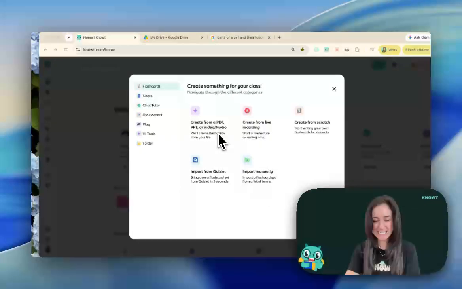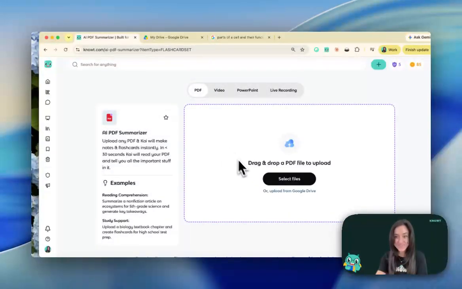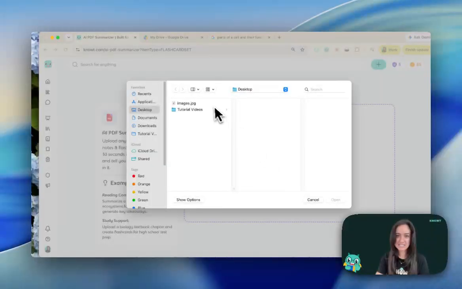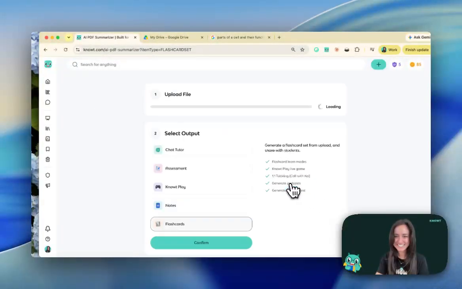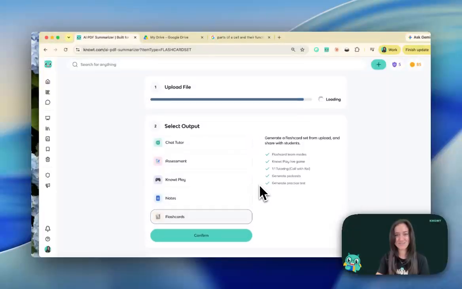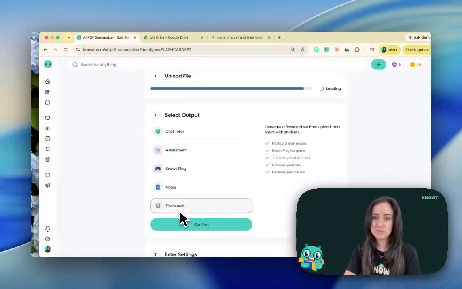I'm going to go ahead and create from a file that I have because that's super fast and it'll help me create something helpful for my students. So I'm going to select my file. It is the parts of a cell. That's a hard one. And then I also need to select my output. So my output is going to be flashcards.